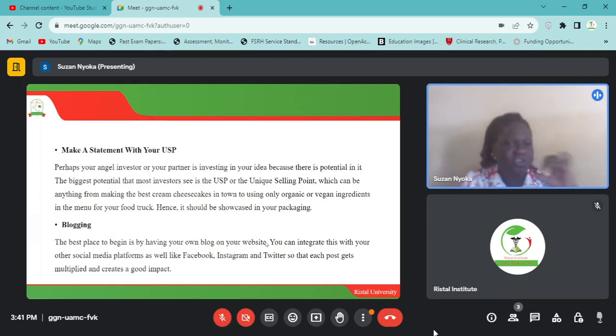What message is on your package? If you're making maybe cheesecakes, and if it's made from organic things or vegan, make sure you indicate it on your menu or on your packaging. So it is a selling point. People are trying to run away from all the fat and all that. They're trying to run to the vegan diet, which is referred to as the healthy diet. So when you have this on your products, it increases its marketing.